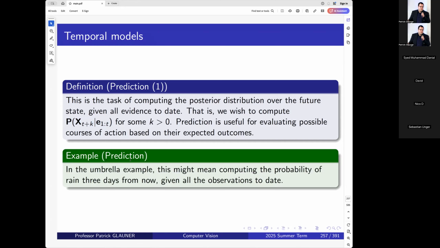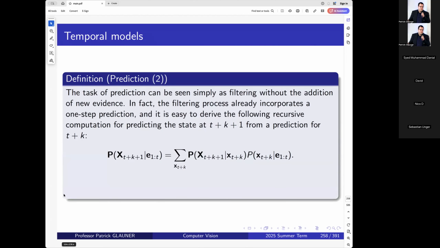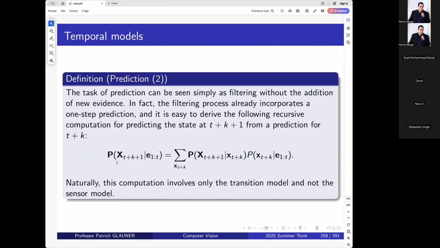I'm doing a prediction. And for our example, in the umbrellas, we could compute the probability of rain 3 days from now, given all the observations we have up to here, which is also interesting. So not the probability of rain today, but in 3 days from now, given all the observations to date. You can come up with formulas for prediction. I'm not discussing this now. All I want you to know is that with prediction, there is another task looking into the future. You can also derive these formulas. It's all shown in the Russell Norvig book, if you wish.